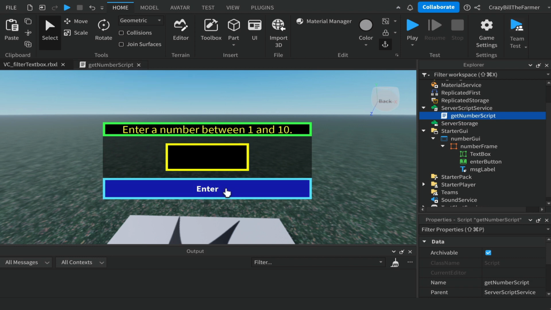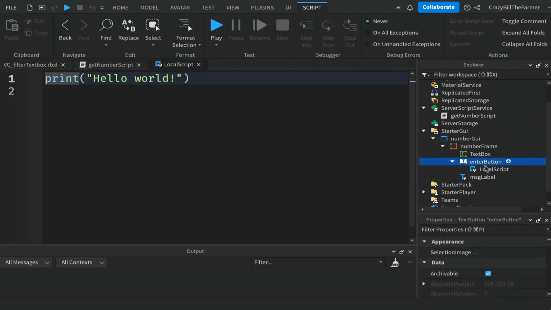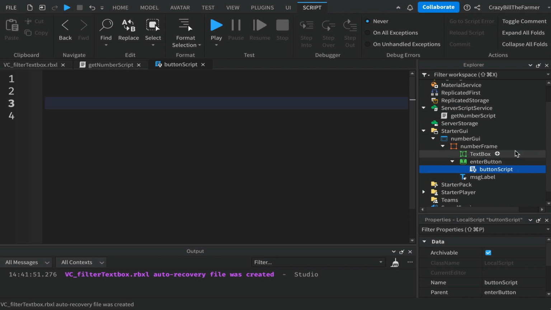Now this is on the client and this is on the server, so we're going to be using remote events to do this. But to begin with, we'll enter a local script in the enter button. So click on the enter button and plus and add a local script, and we can change this to be button script and just delete the hello world.